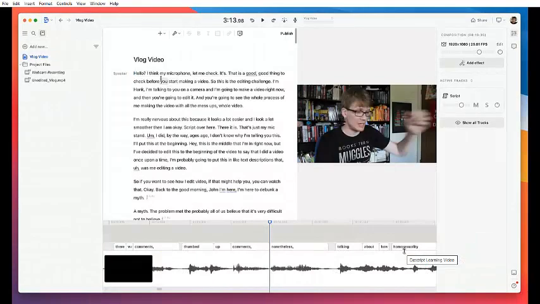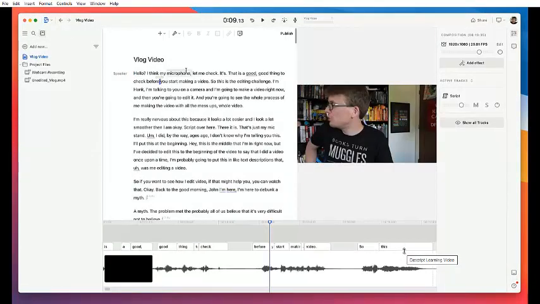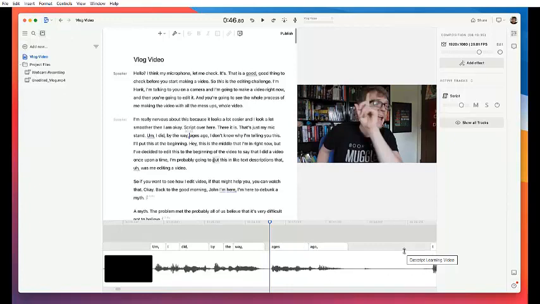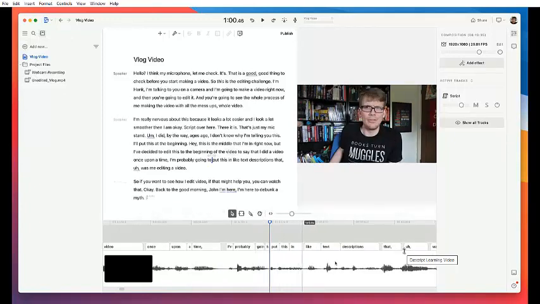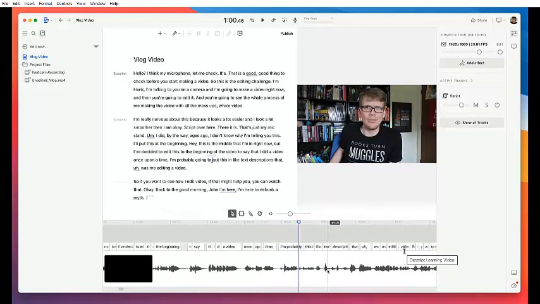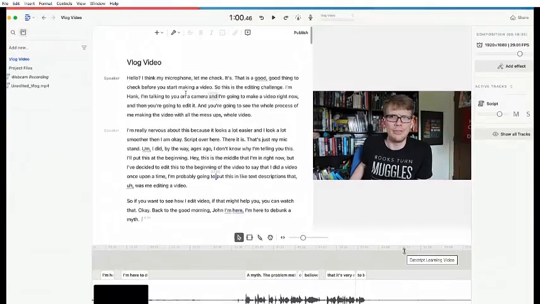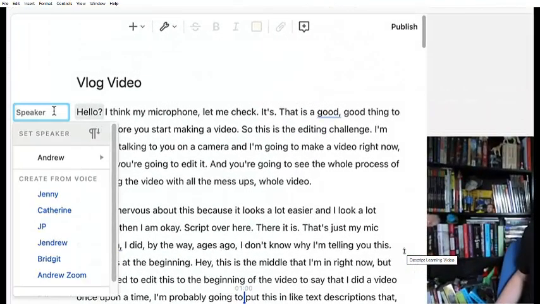All right, we've got our video. You'll notice that it's fully transcribed, and as I click around here, it's also moving the timeline. If you've used a timeline editor to edit video in the past, this timeline view works similarly. I am going to start here by first adding a speaker label.